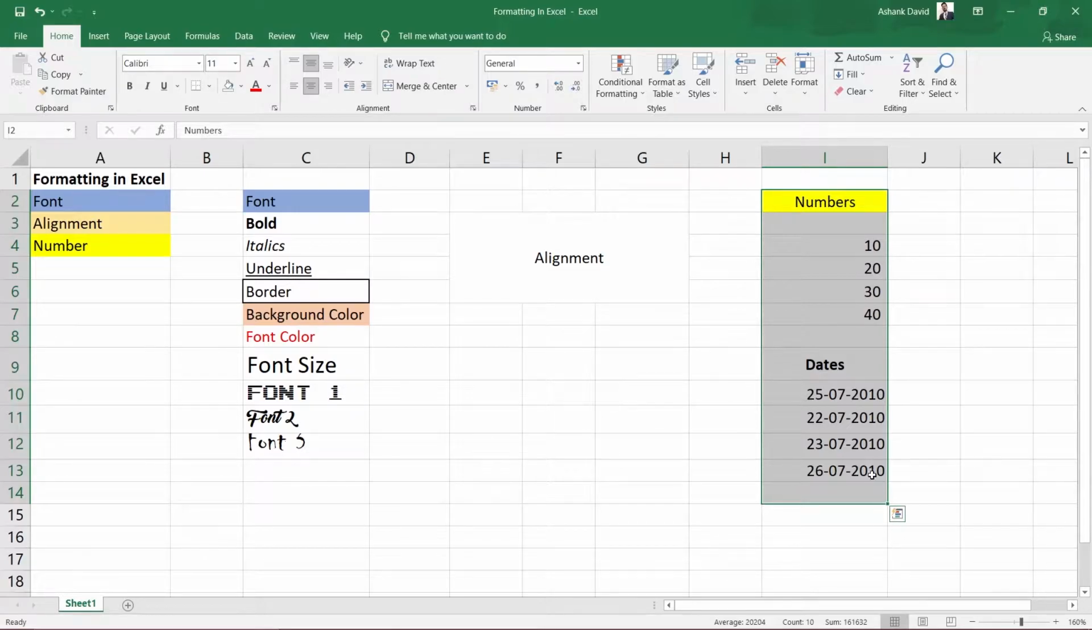Here I have written some dummy text on this side of the worksheet so I can tell you the use of the different options in the number group. As you can see in our Home tab, we have font, alignment, and numbers. In numbers, there are different options here. Let's see them one by one.